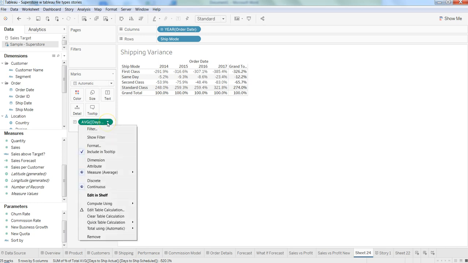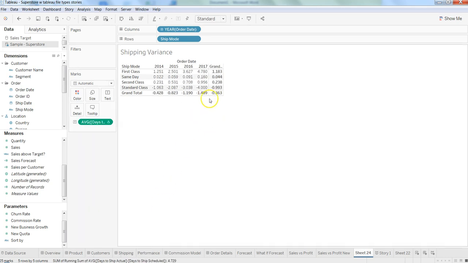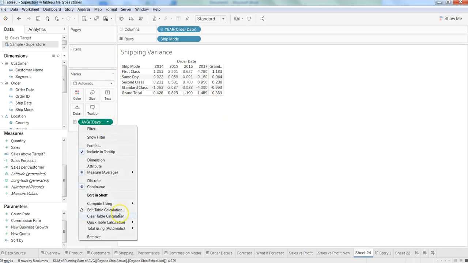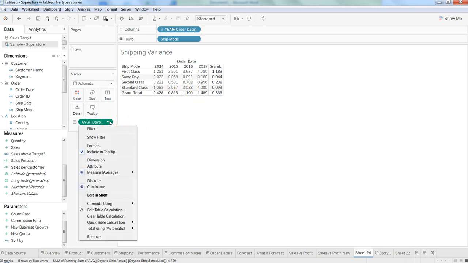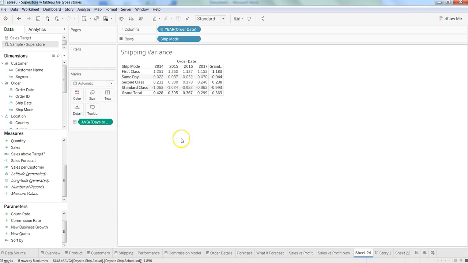Apart from that, you can also click over here and go to quick table calculation, and then you have a couple of other options. Like here we have currently percentage of total, we have running total if we want it, and apart from that you have rank, percentile, percent difference, moving average, the different ways of running the entire table calculation. If you don't want the table calculation, you have the option of clearing the table calculation.